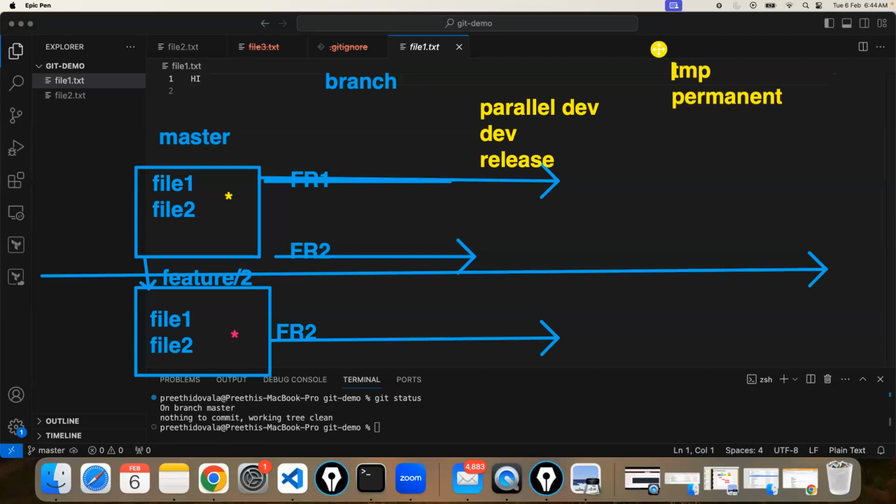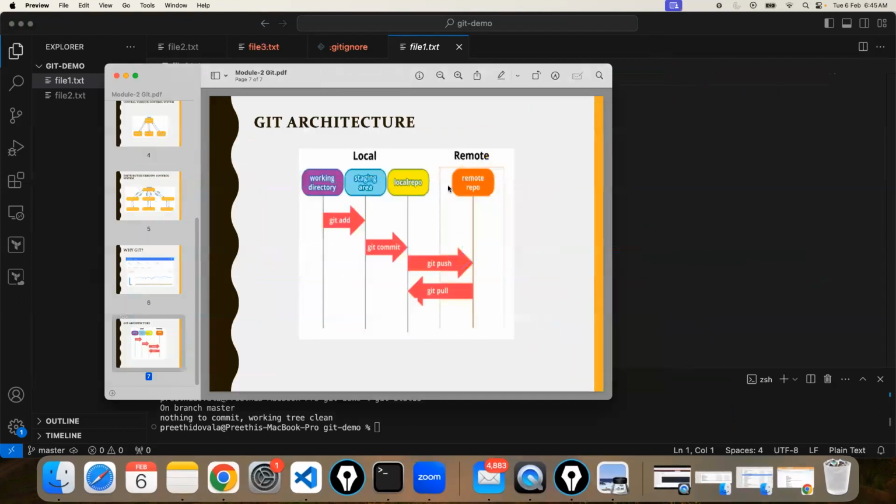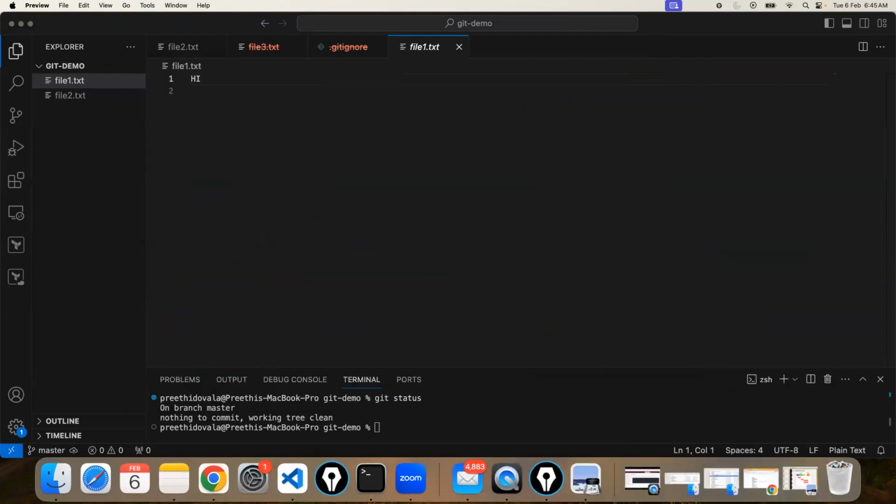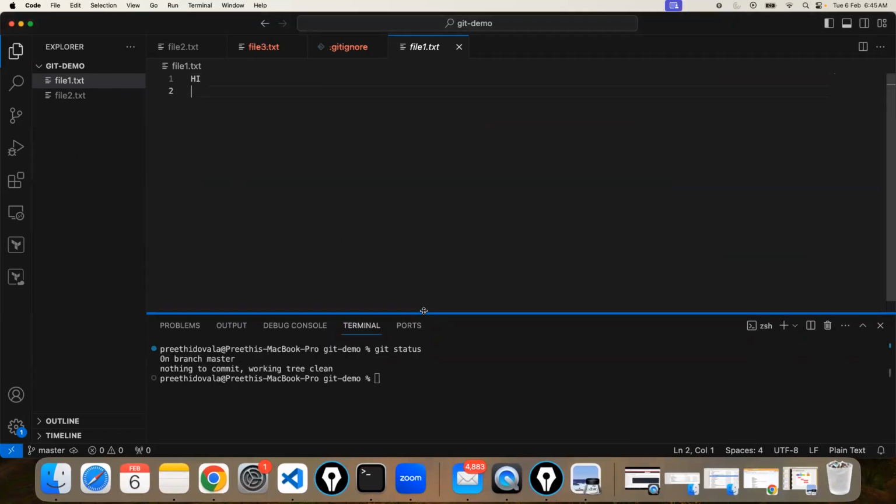And I remind you of one more thing, we have not gone to remote repositories yet. We are still on local. Before going to remote, we have many things to learn. So we will go to remote later. We are still in this local repo only. Clear? Is it good? Can we do some hands-on on this branching?